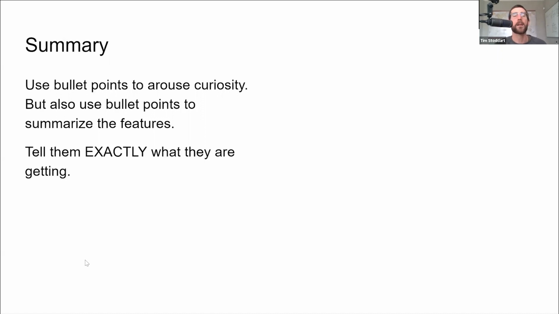Your summary. You always want to summarize what it is that you're offering. And this is the instance in which bullet points aren't listing features, benefits, and meaning. In your sales page, you want to have a block where you just summarize the entire offer and you tell them very, very specifically.